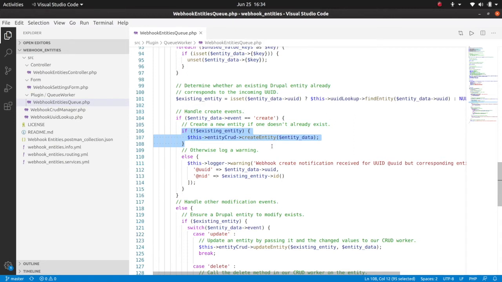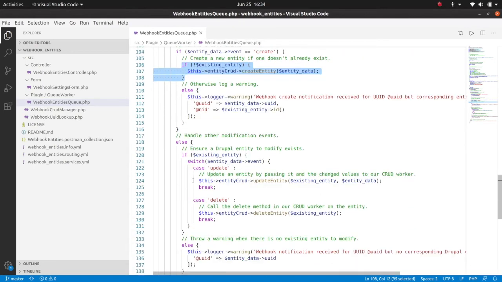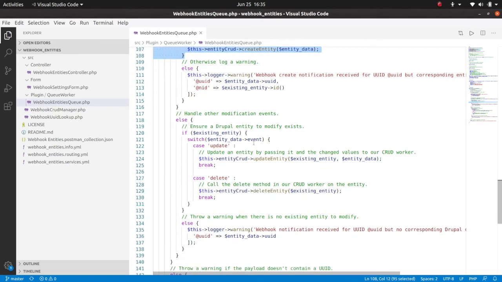If we don't, we can hand this off to our CRUD worker and go ahead and generate a new Drupal entity and node. If we do find that there is an existing entity, we're going to throw an error so that we can log that and determine why it's attempting to create a duplicate entity. The other two events, the update and delete, are going to be handled in a bit of a different manner. In this case, we want to ensure that there is, in fact, an existing entity as returned by our custom service.